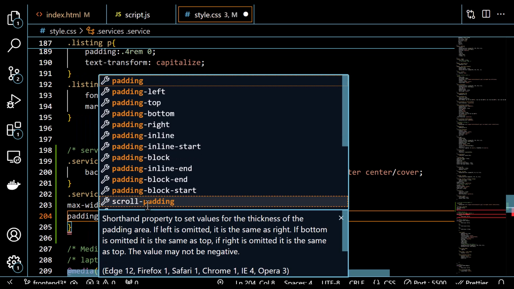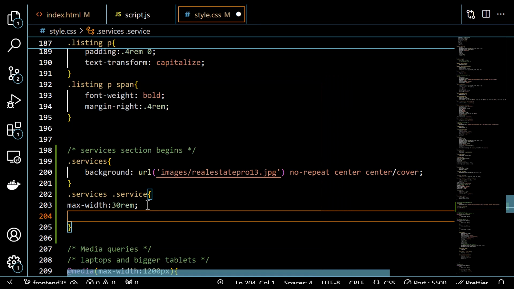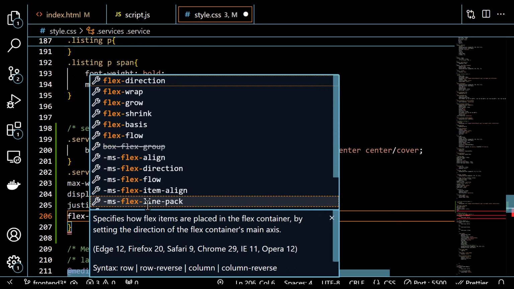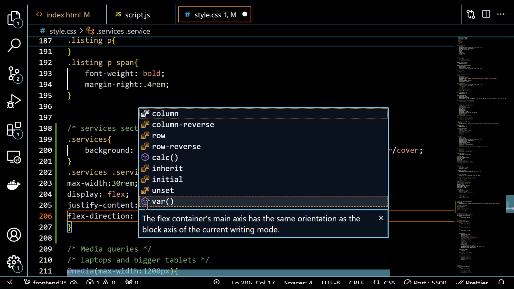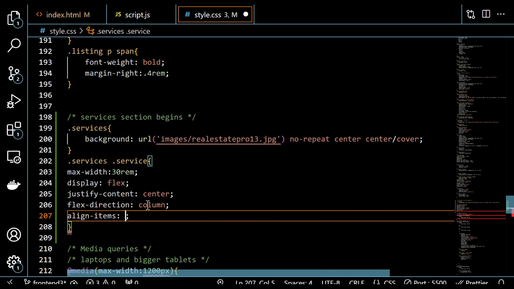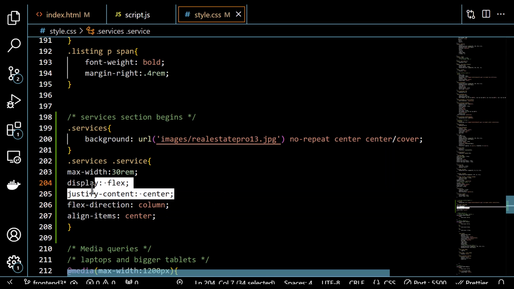Then let's define padding. Before we define padding, let's define display flex, justify content center. Flex direction is going to be column, align items center. So this will basically bring the contents properly centrally aligned in the card.